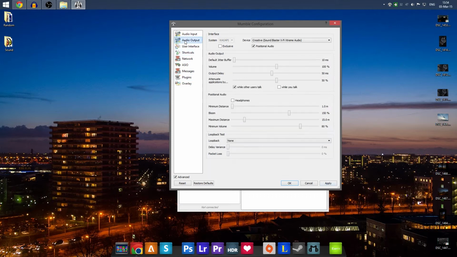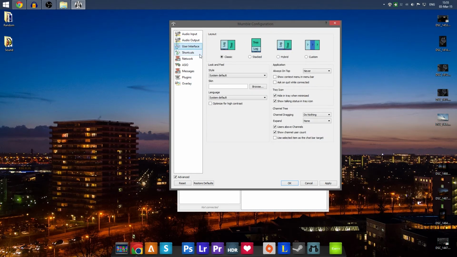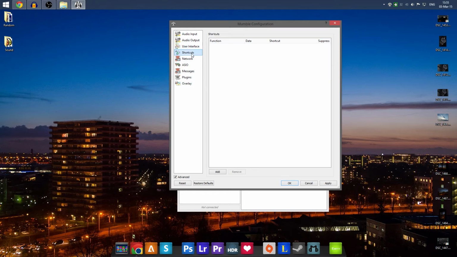Then you wanna go to audio output. In audio output, basically there is one thing you have to uncheck while other user talks. It's basically what it does while you are in game or listening music. And if someone is talking, it's gonna mute your audio for 50%. You don't want that. Interface, yeah, it's not important.